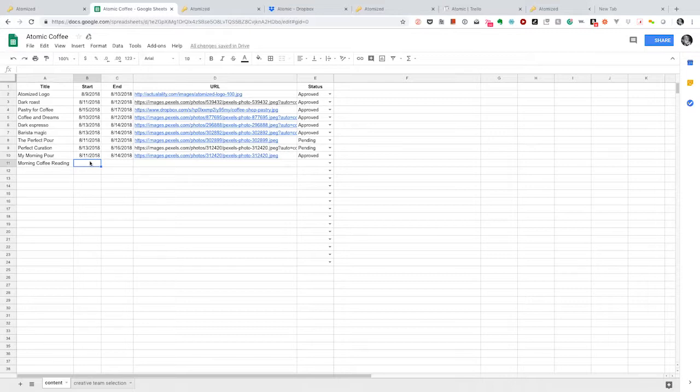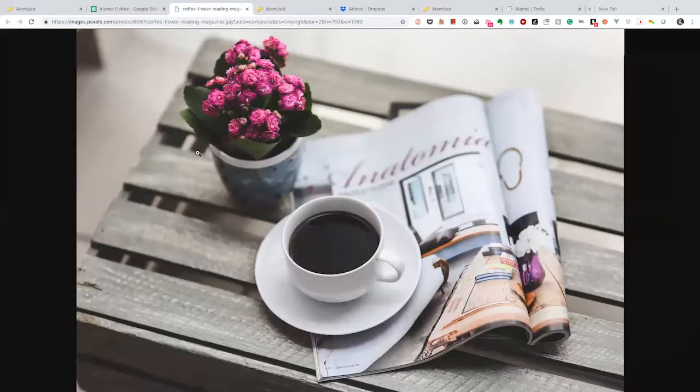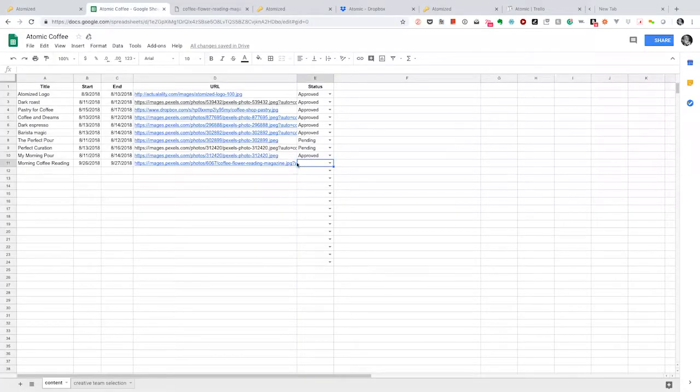Reading. Let's select the date. 6. Let's say we want to go through to 27. We'll drop our link in here, and just so you have an idea of what we're looking at, this is a photo of our link or the content that we're passing over to Atomized.